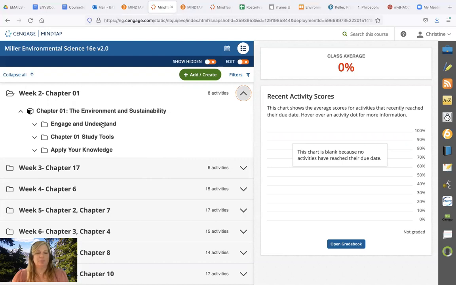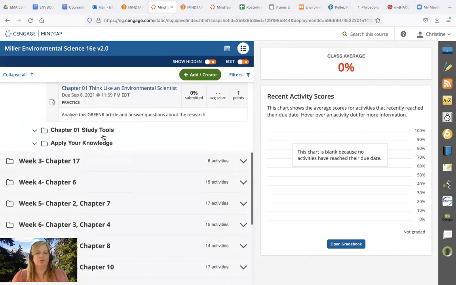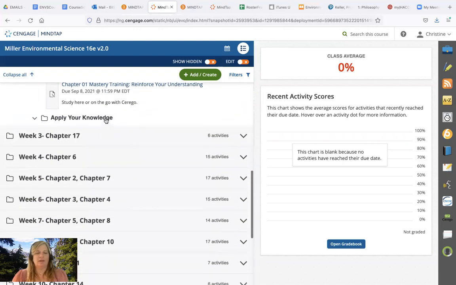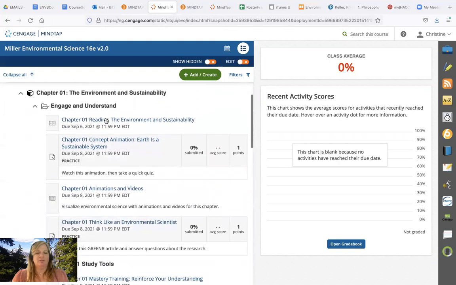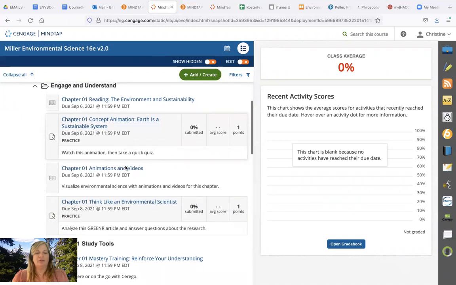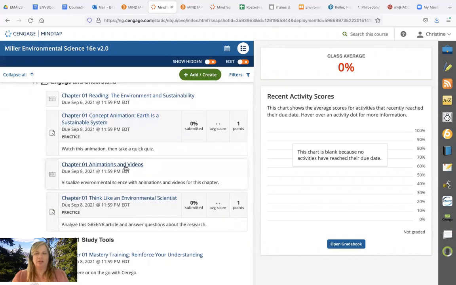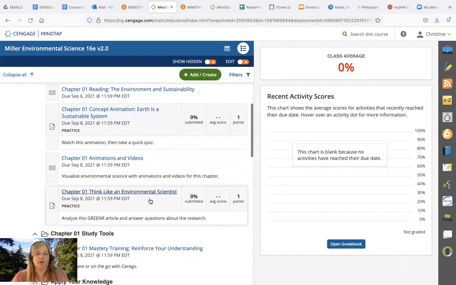Under each chapter, there are 3 folders that I'm going to expand. And the first one is called Engage and Understand. This portion of MindTap is to engage you into reading the textbook. It's also to engage you in looking at some animations and short videos related to the textbook content, and make you think like an environmental scientist. Have you read an article and ponder and process some questions related to that article.